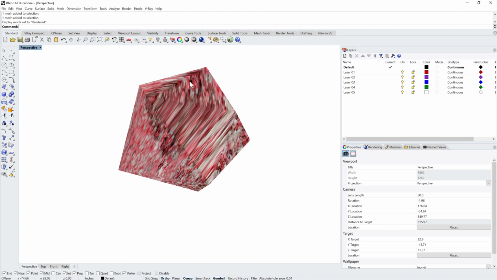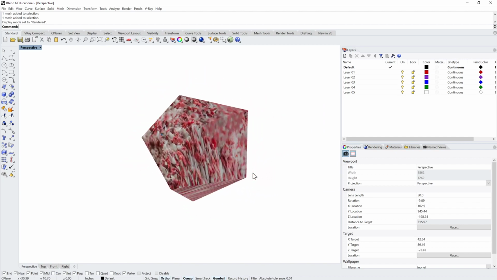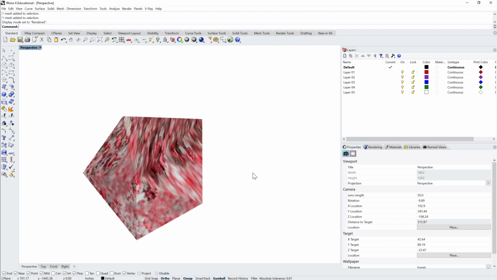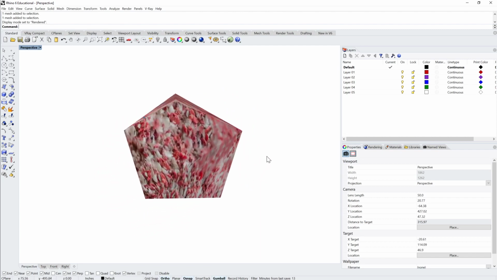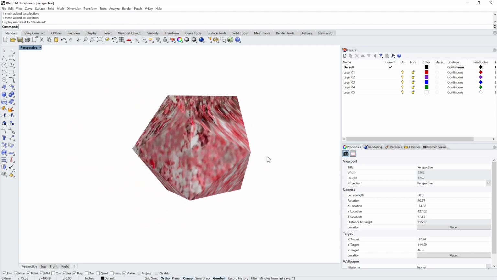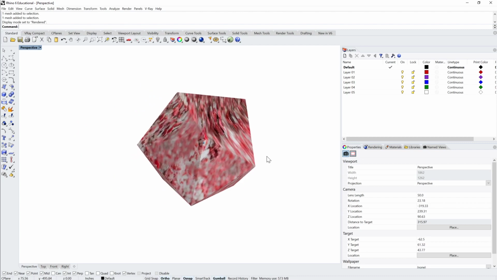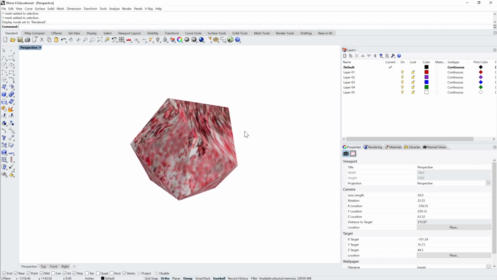You can see that the texture is streaking quite a lot in certain parts of the image, and this has to do with how it's being applied. It's probably being applied either as a box or as a surface that's just kind of shooting through the image.